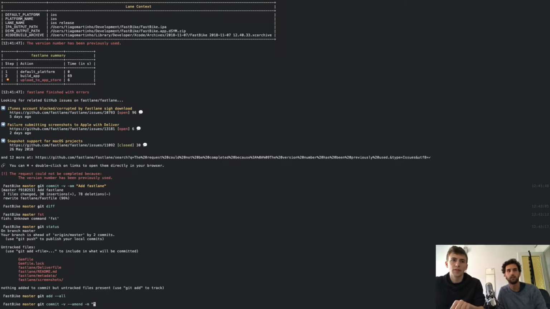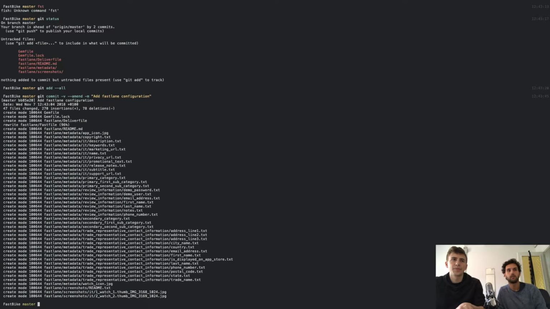Because you already add Fastlane. This also is useful, or Fastlane configuration maybe. Add Fastlane. Okay, now if you do TIG, you can see.